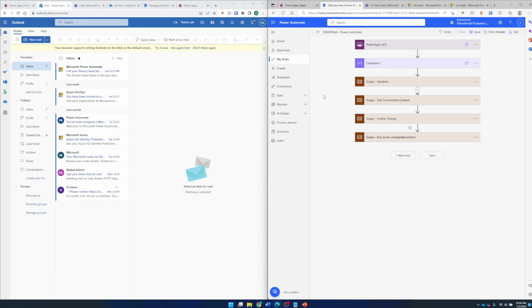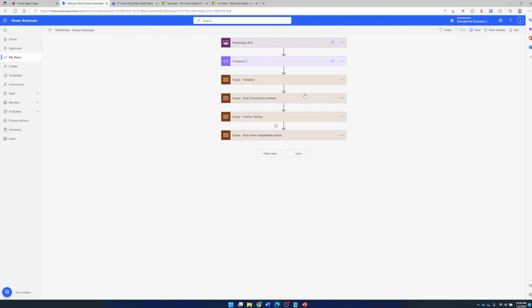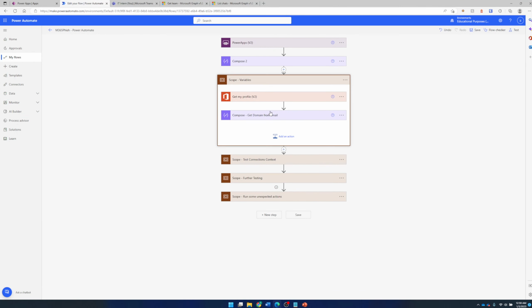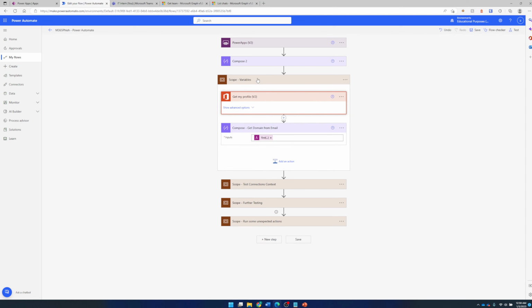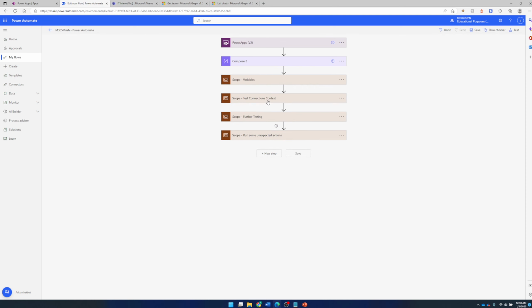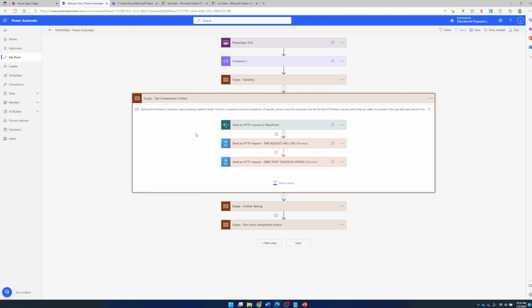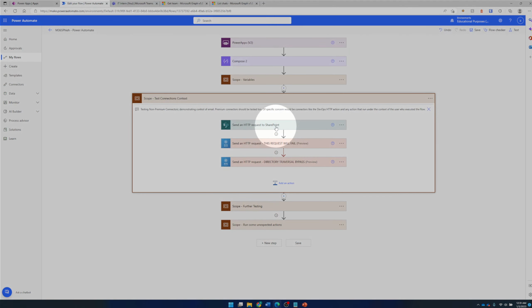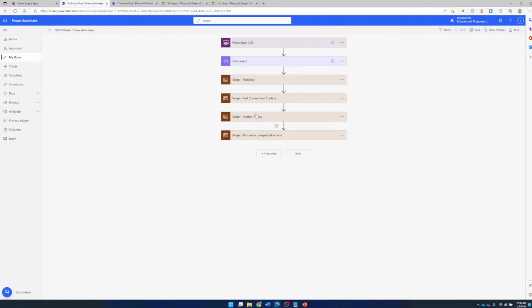Before we actually run the test, I want to just walk through the workflow on the right-hand side here. So actually, I'll maximize it. The first thing it does is collect some variables. These aren't really that important. Then the test connections: it's going to test the connection context, basically checking that the SharePoint HTTP action runs under the context of the global admin. It'll run some tests to show the directory traversals, but that's about it there.